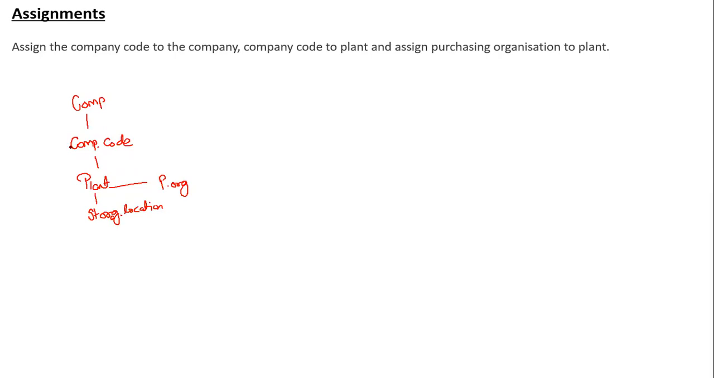So we will assign first company code to company, then we will assign plant to company code. We have already assigned the storage location to plant. So here we have one assignment, company code to company, and the second assignment, plant to company code. And third is what? We have to assign purchasing organization to plant, and if we want the purchasing organization to be company code specific, then we can also assign this purchasing organization to company code, not company, sorry, company code. So let's see the assignment.